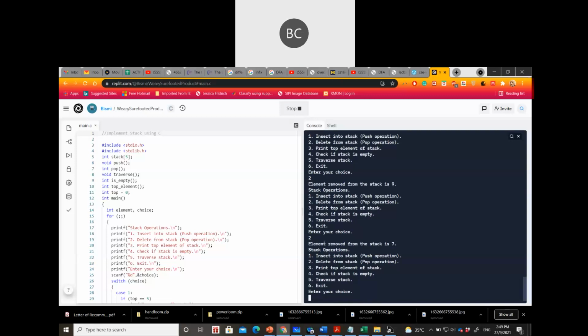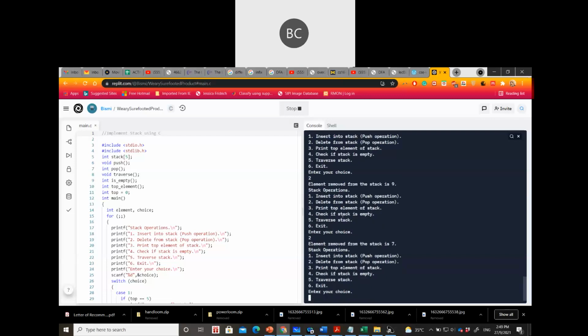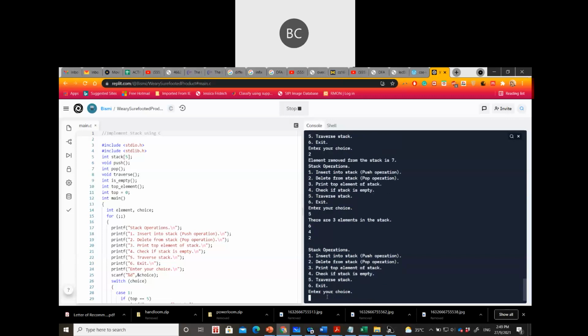Now if you want to delete some more, the element removed is 7. After 9, 7 was the top, so 7 is deleted. Now let's see it again. So the remaining elements are 6, 4, 2. There are 3 items in the stack.